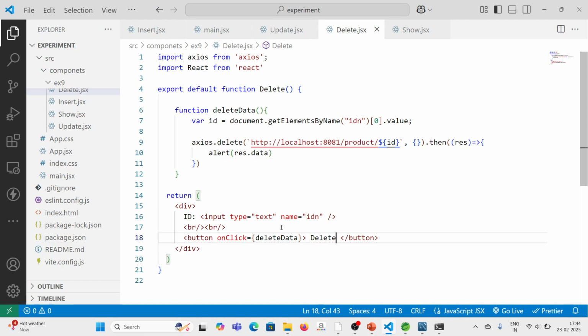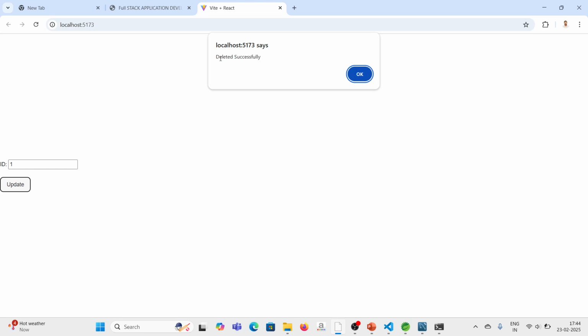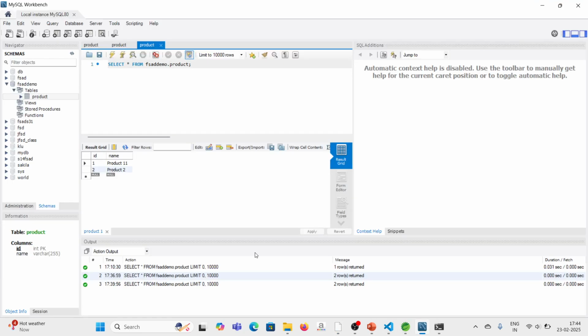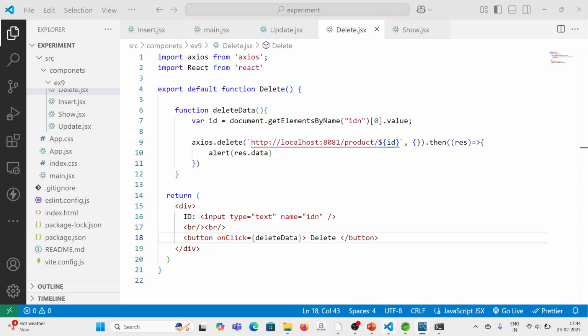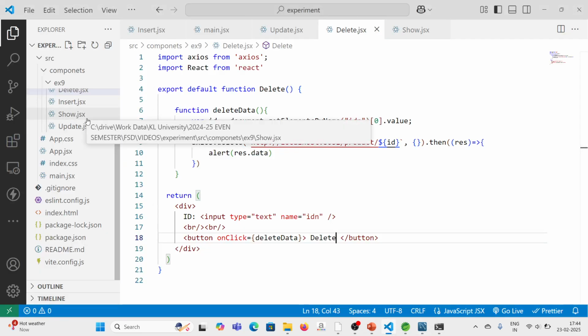Now it's showing "Deleted successfully." Click OK. Now check the database. Already it had two values. Now I will refresh the table. Now I'm having just one value in the table. It is deleted.